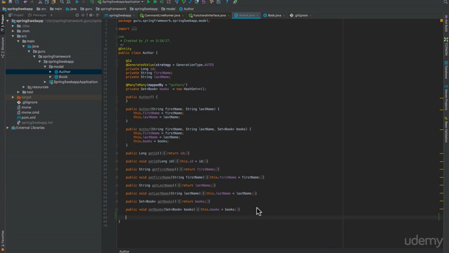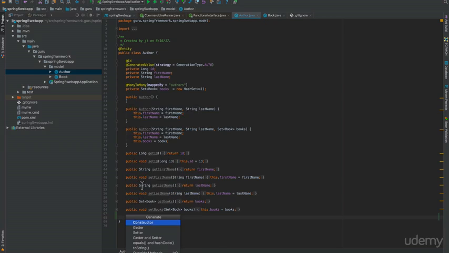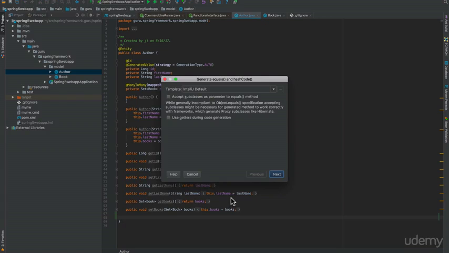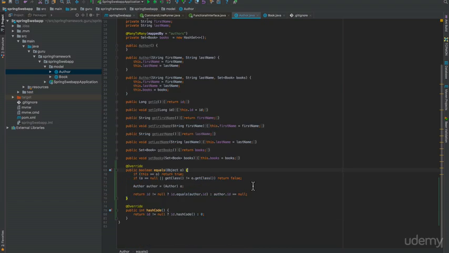We're going to right-click in IntelliJ, say generate, and choose equals and hashCode. Let's go ahead and do next here. I'm just going to use the ID value of the JPA entity, and we'll say next and do that. Now we have this implemented here, and that gives us the implementation of hashCode and equals.